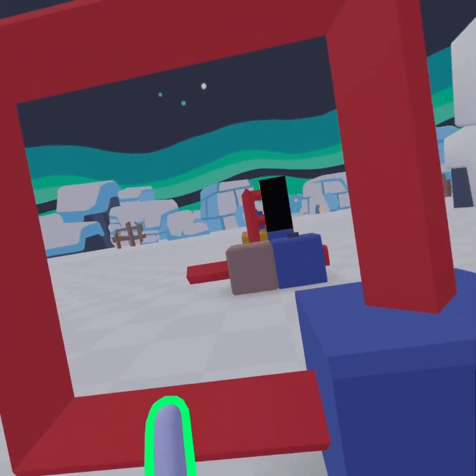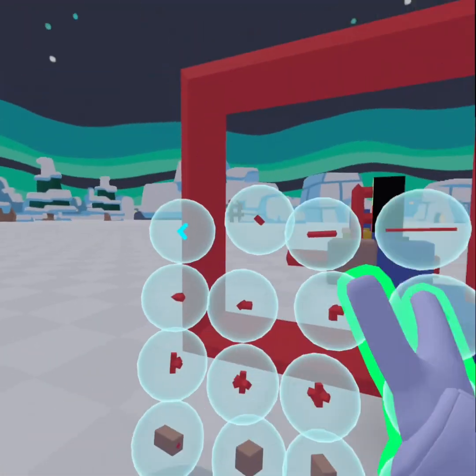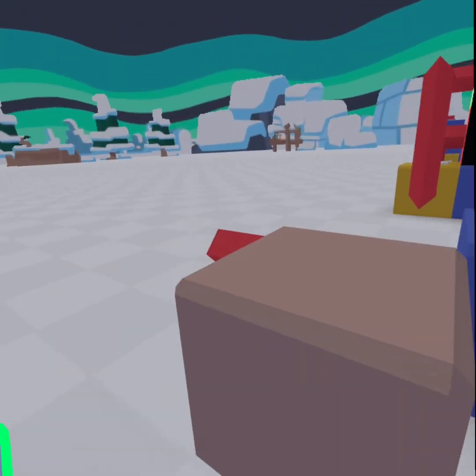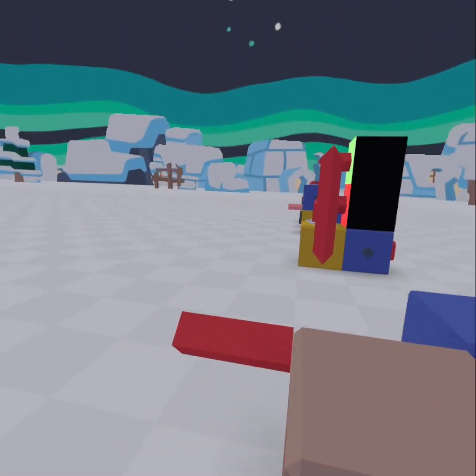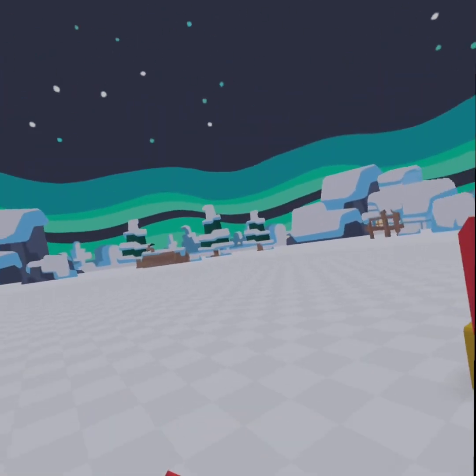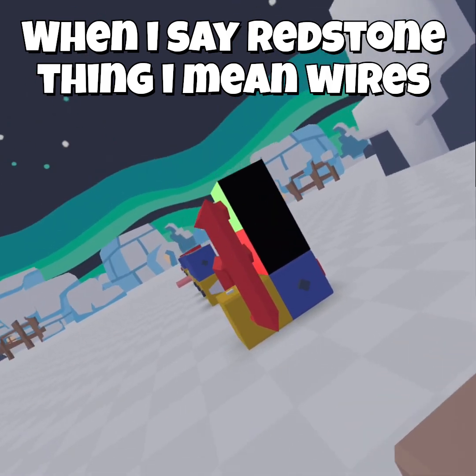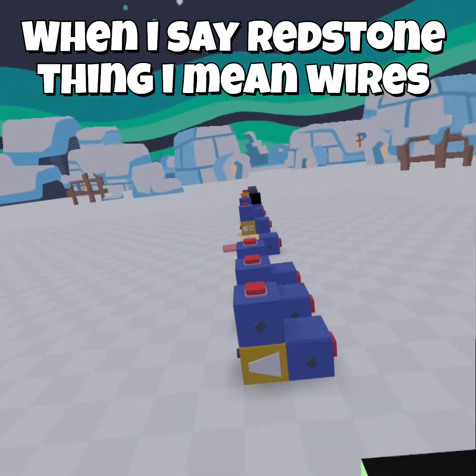These will attach to a redstone piece, which are basically all of these. And then here, there's this little block here, which is basically a hidden input and an output, kind of like the redstone thing. And it basically just hides redstone.